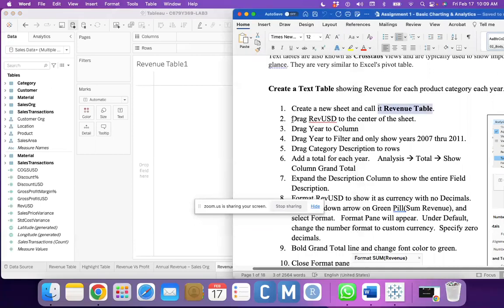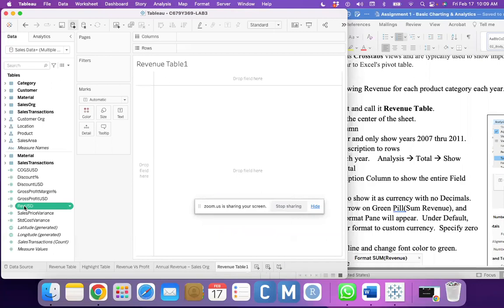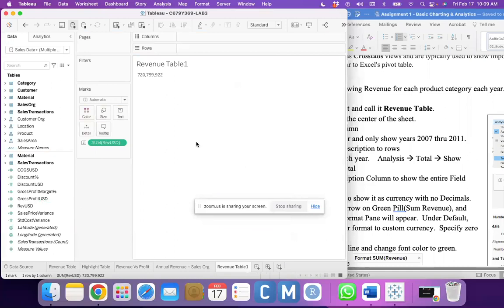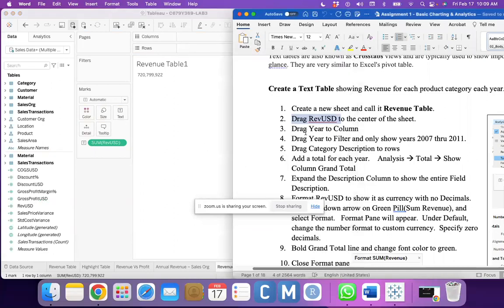Now, the second step: drag and drop the revenue USD to the center of the sheet. Simply take this one and drag and drop it in the center of this particular sheet. So the center of the sheet, right? We are getting 720,799. This is the total revenue on entire years.